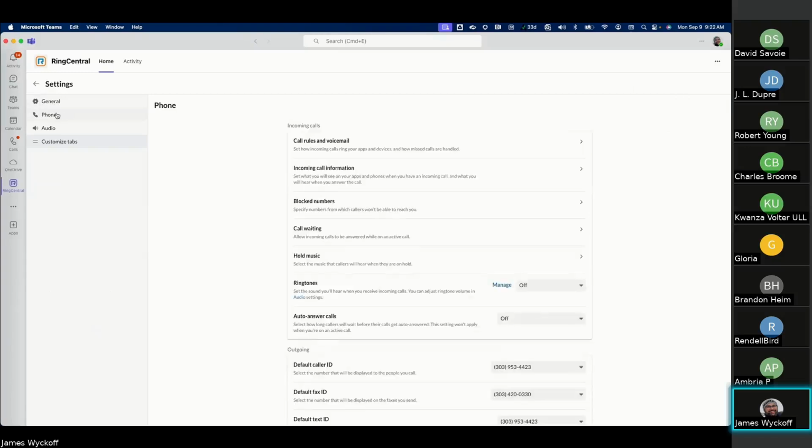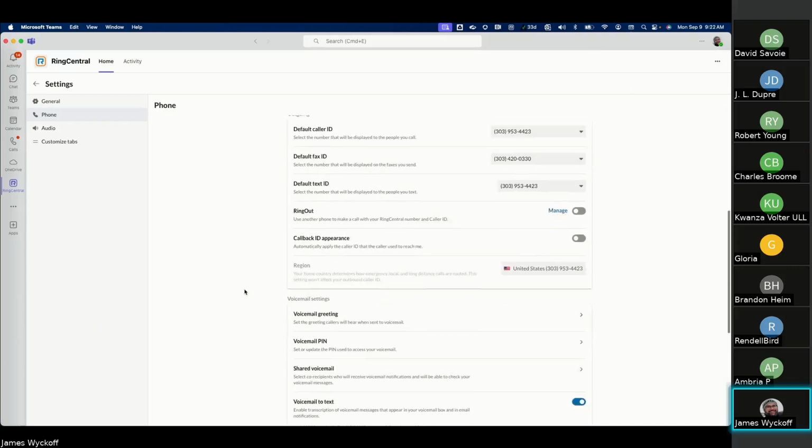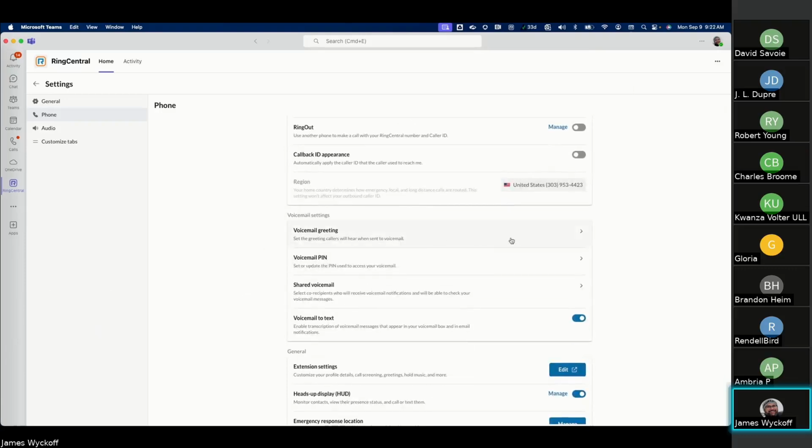And if you click on the phone tab, you'll have access to your call rules and voicemail settings, hold music. If you scroll down further, you'll have direct access to your voicemail greeting, where on day one, everyone will have a text-to-speech voicemail greeting with their name. And we'll talk more about settings in a moment.